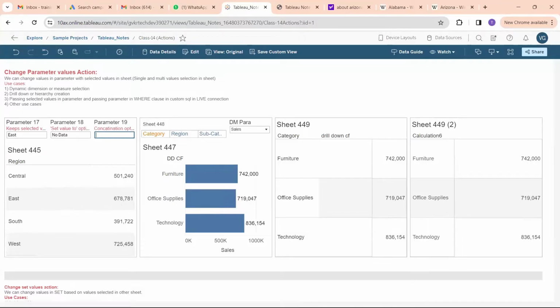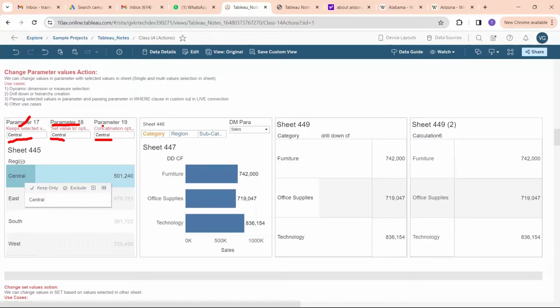Now what will happen is when I click on the source sheet, that is when I click on the central here, you see what will happen to the parameters. When I click on the central here, all the parameters are changing their values to central. After that, we have a few more options on the target side. For parameter 17, I just applied the keep selected values option. For parameter 18, I just used the set values to option. And for parameter 19, I used the concatenation option. So I'll discuss what will happen.